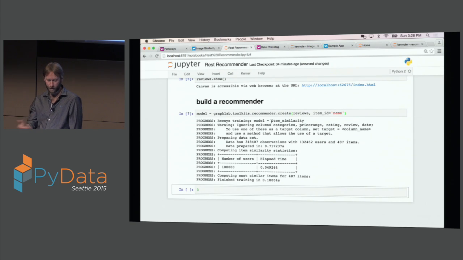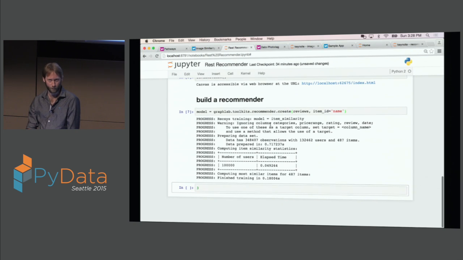We chose item similarity for this data set, and that's usually a good baseline for recommenders. We see that we had 350,000 observations, so 350,000 ratings here, and this finished training in less than a second on my laptop. So we're fast.